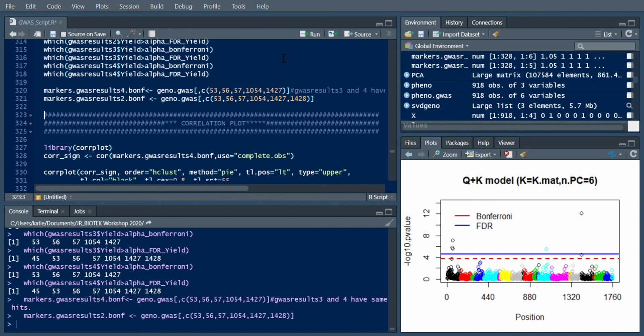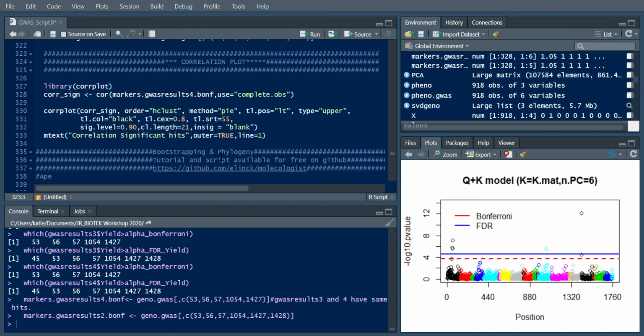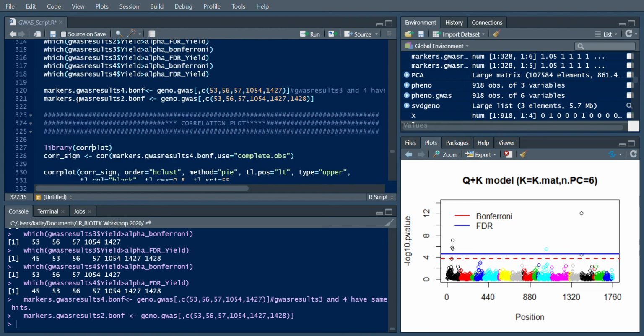Once we do all of that, now we need to do a correlation matrix for the markers. So this is markers.GWAS result for the Bonferroni. So we decide to use the Bonferroni instead of the FDR. And here is marker.result for the Bonferroni. You could decide to use the FDR and then include the numbers for the FDR instead of the numbers for the GWAS. In fact, I think we could do that right now.